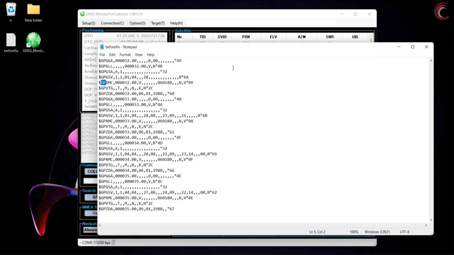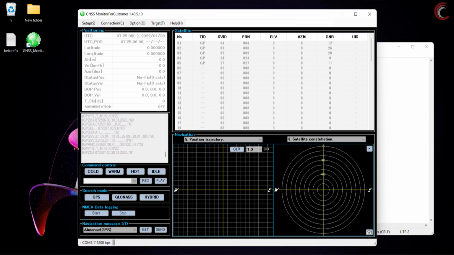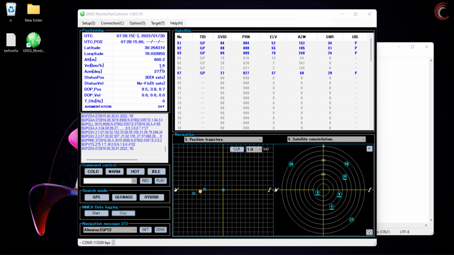Since I am only using the GPS mode, it's only searching for GPS satellites. If you change the mode to GLONASS or hybrid, the output, that is GP, will also change to GN or GL. As this module does support the hybrid mode, it can be used for getting the fix faster, as compared to using only one system.